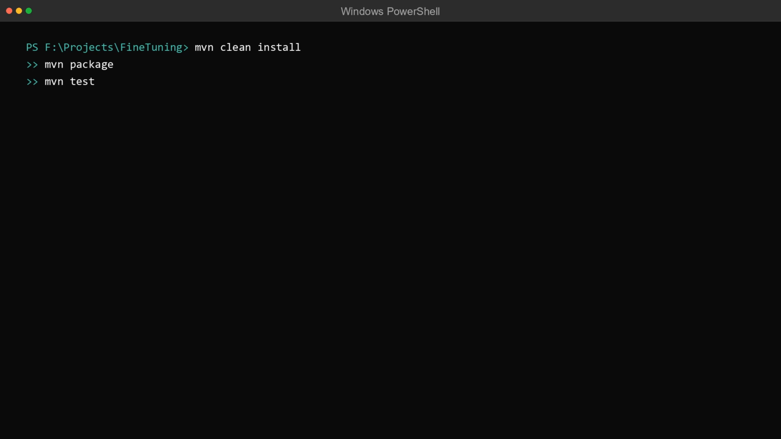mvn clean install is the workhorse command. Clean removes everything in the target/ directory from previous builds, and install runs the full lifecycle: compile, test, package, and copy the resulting JAR or WAR into your local Maven repository at `~/.m2`. mvn package runs the same lifecycle but stops before the install step.